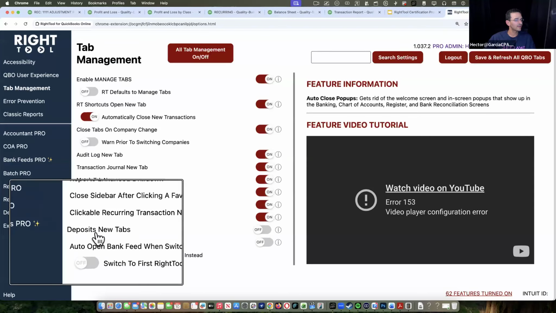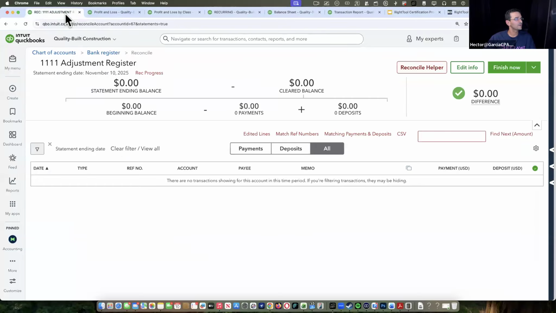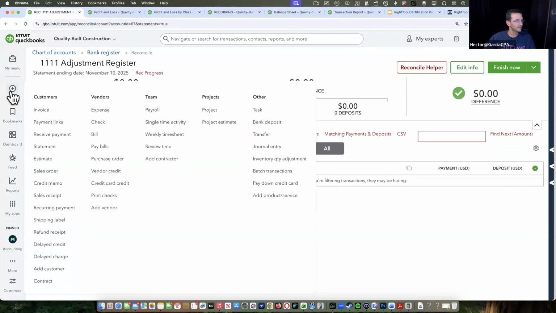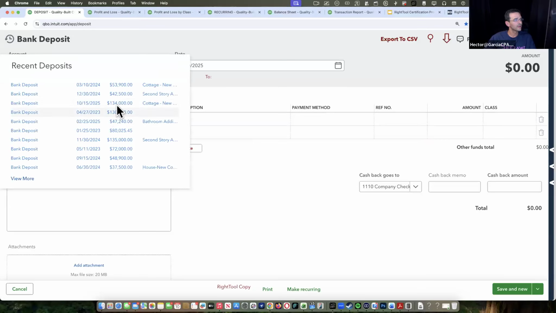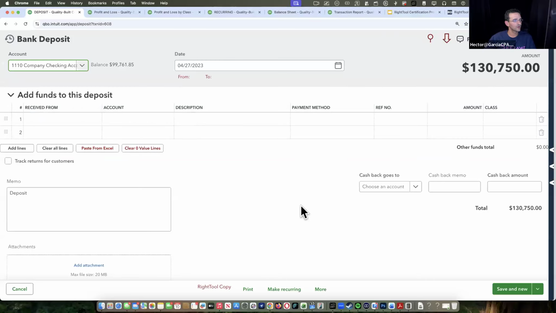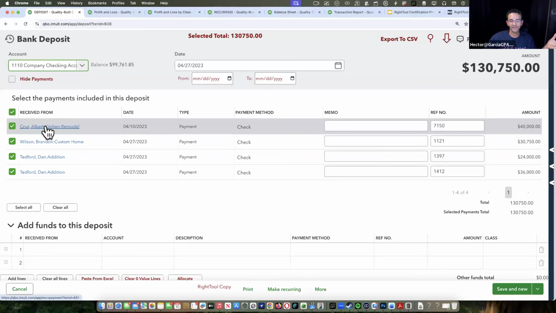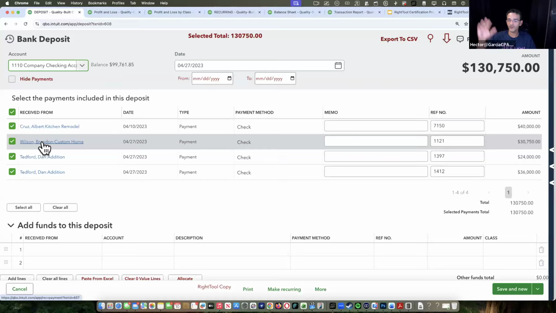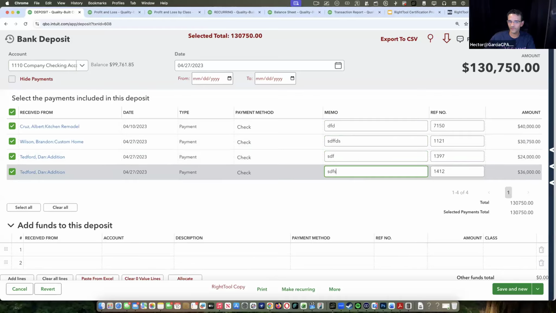The next one is deposits new tab. So that's when we are in the deposit screen. So I'm going to go into bank deposits, and a very similar workflow here is we're looking at the deposits, we're looking at all these numbers, and we want to inspect any of these transactions. So one of the frustrations that we're trying to get rid of is you clicking on this and your bank deposit screen sort of going away, especially if you're in the middle of typing things here in the memo and you don't want to lose the stuff that you're working on.